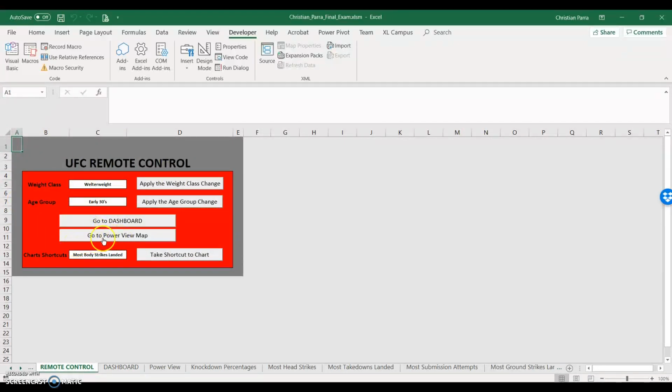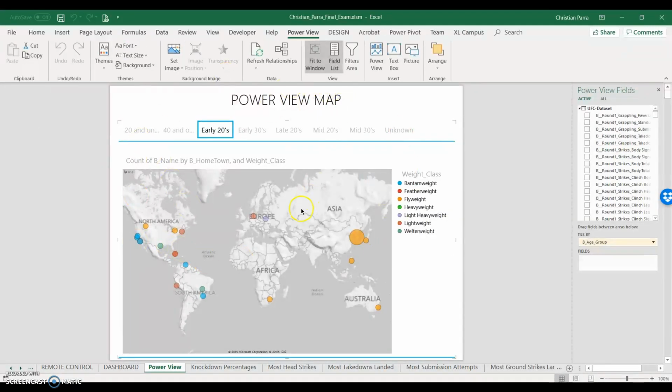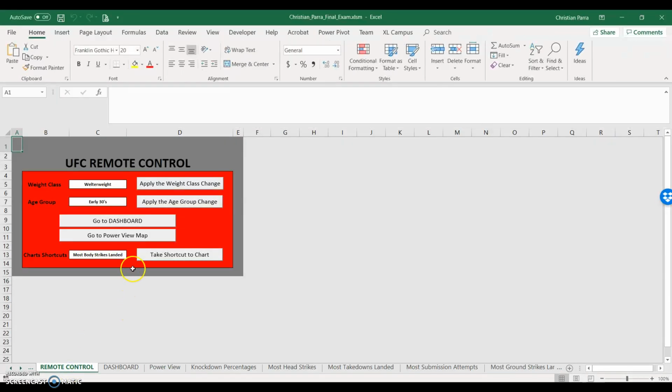The next button below that is go to the Power View map. And once you press that, it'll take you to my Power View map, which I created. These are different age groups and weight classes and where they're located. Back to the remote control.